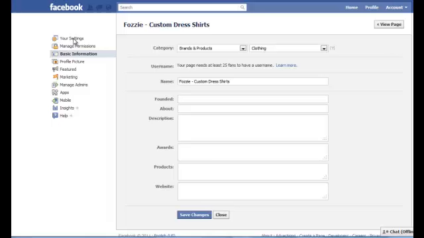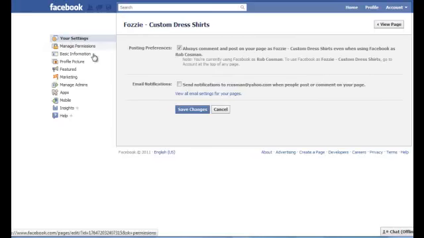So the first one here I'm going to click on is called Your Settings. Now here are a couple really key things that you should look at. Email notifications, I really like to track this. This sends you an email when somebody posts on that page. This is really good because with social media, you really need to be on top of it. You need to be up to date.